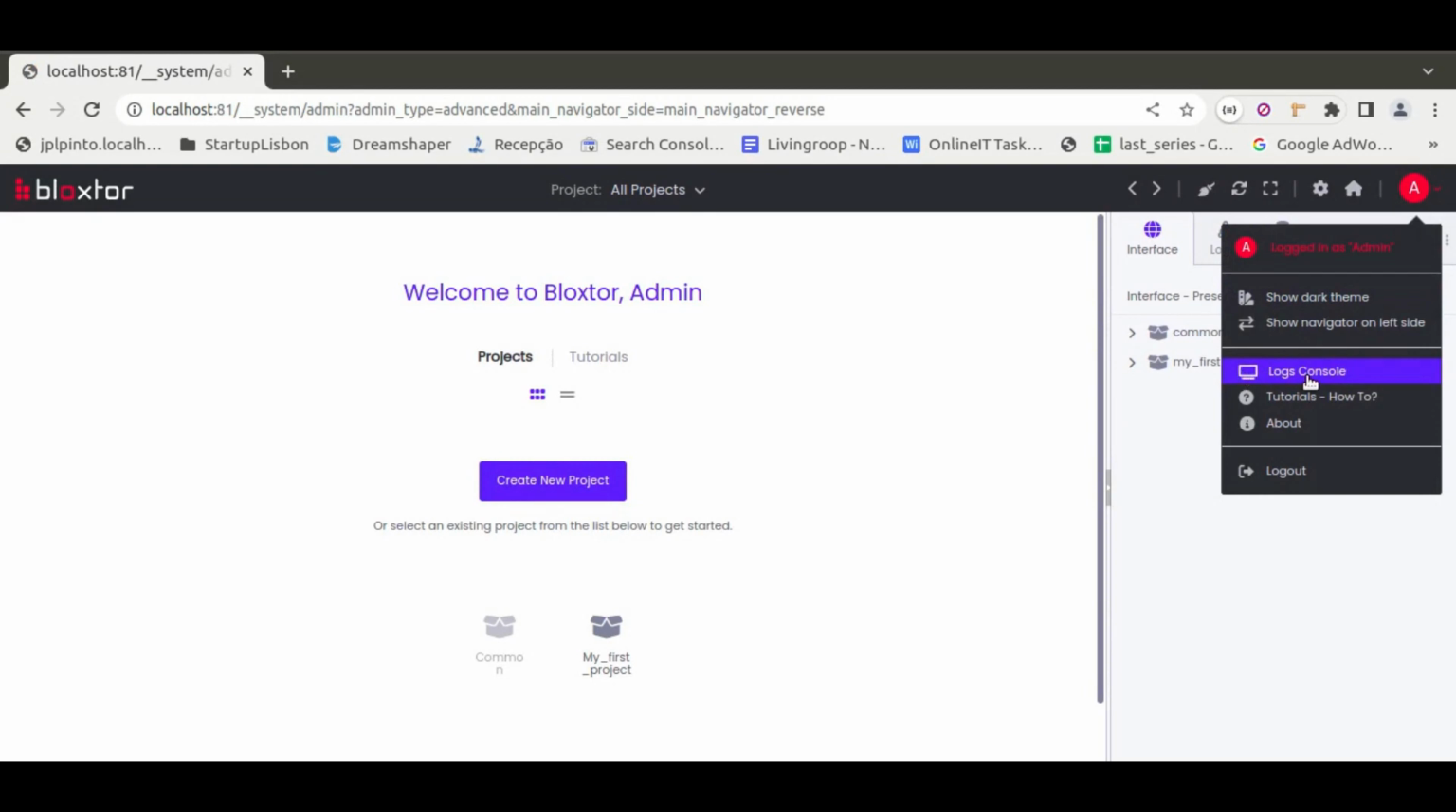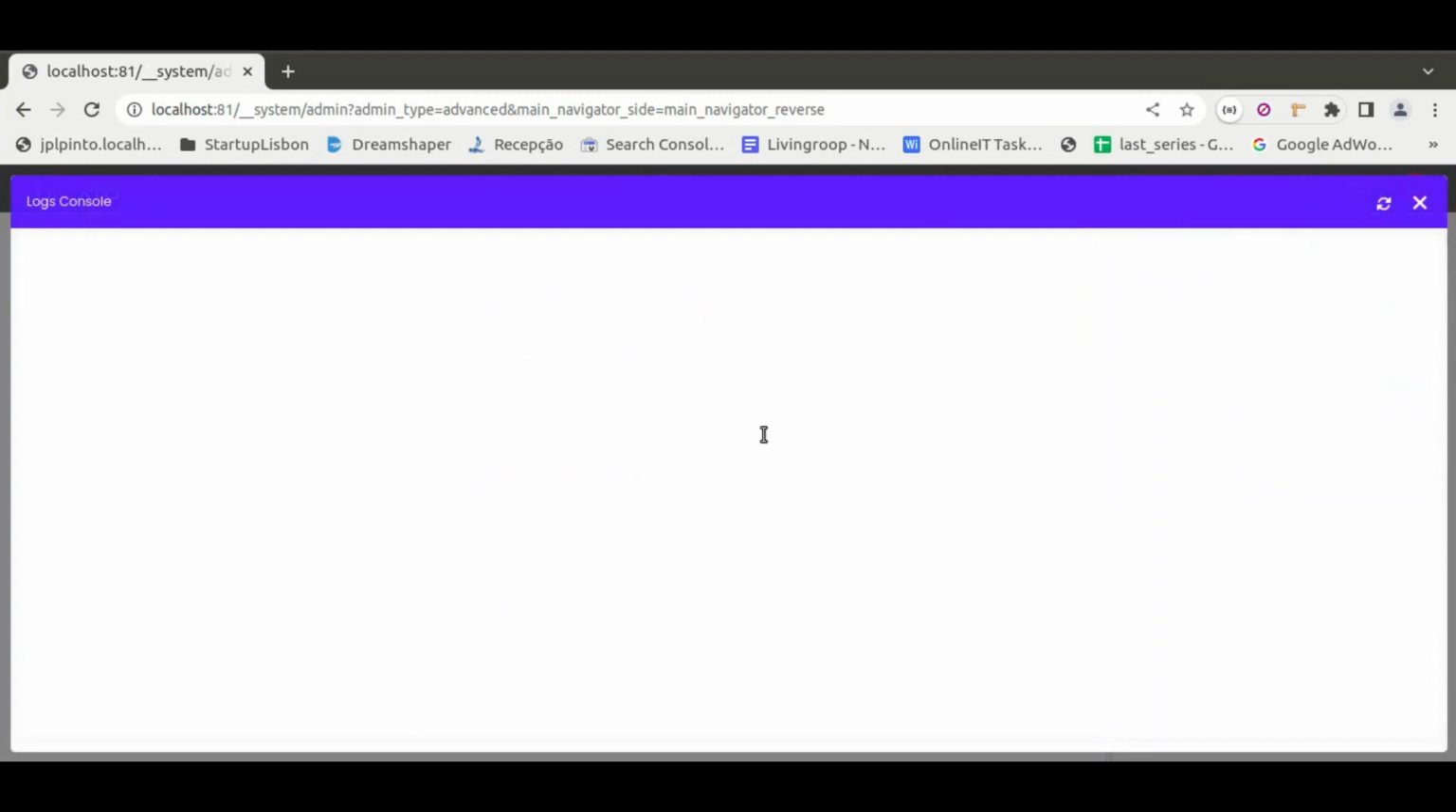Additionally, we have the logs console, which allows us to see the errors and the logs or the exceptions that we have when we are creating pages. Currently it's empty, otherwise it will have some information here.